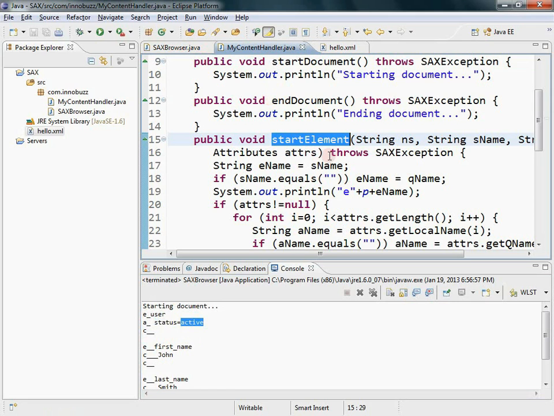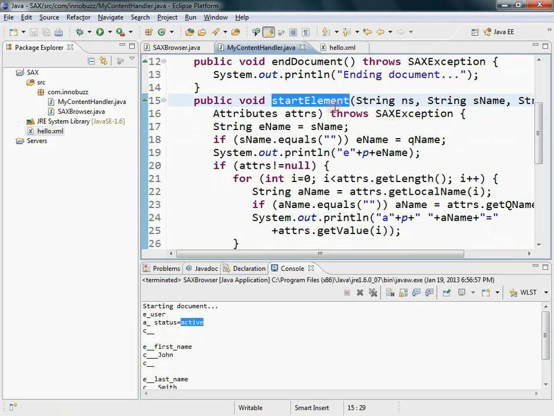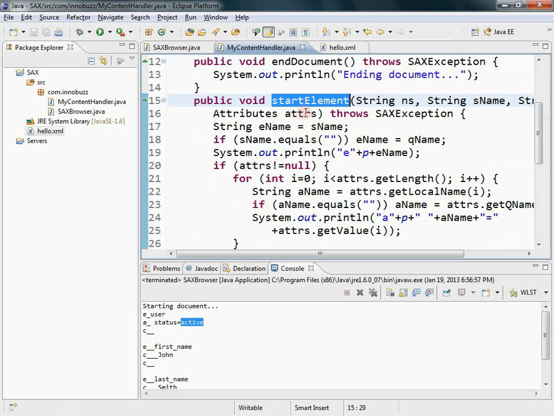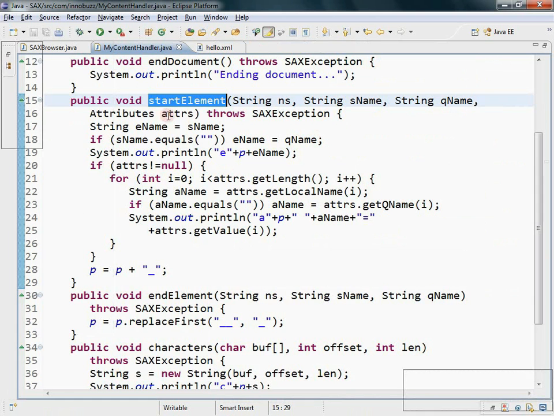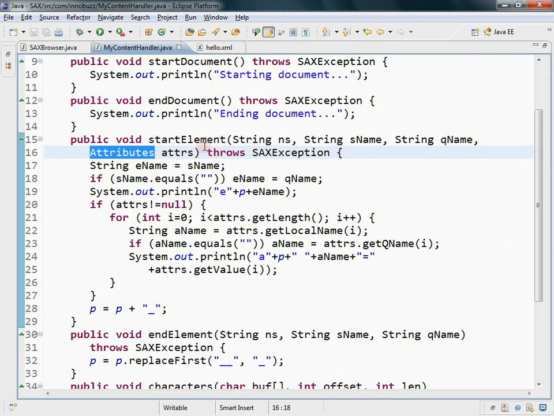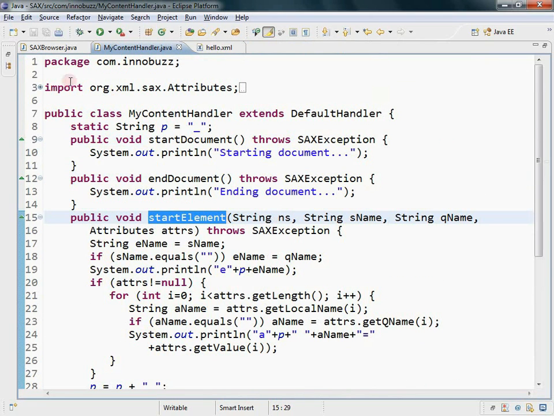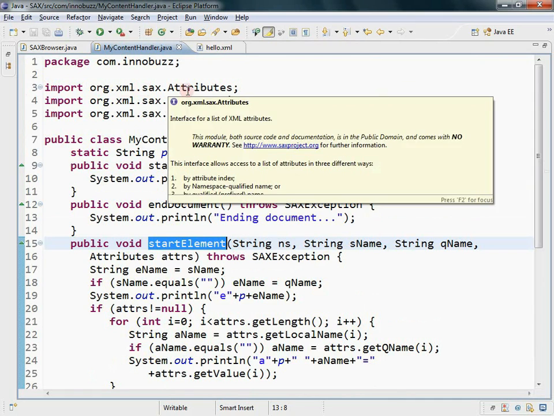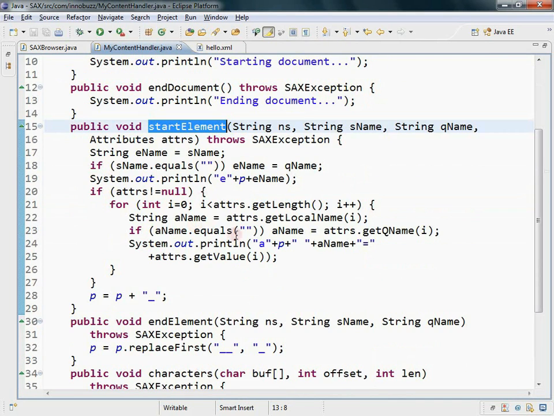And how is this processed? It is processed within the startElement method, where it gets the attributes parameter. If you see, there is an attributes parameter for the startElement method. This attributes comes from org.xml.sax.Attributes, and this will give the attributes of your XML. And when we have many attributes, we can iterate through a for loop.